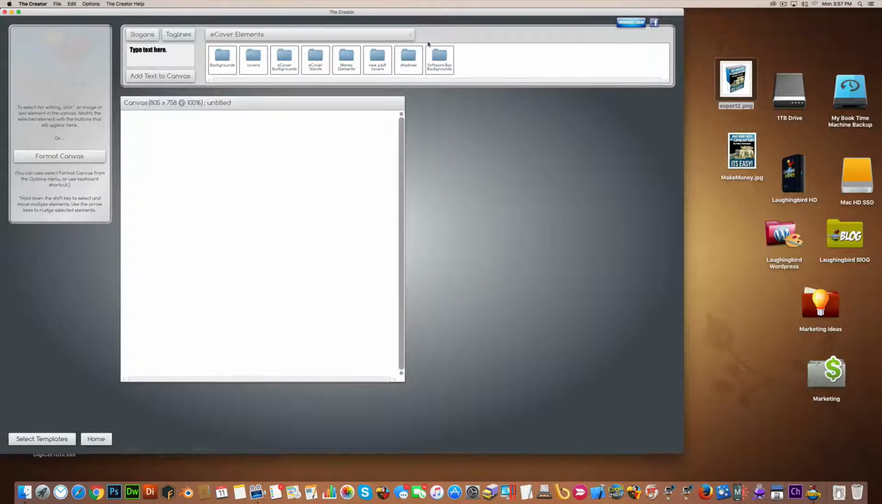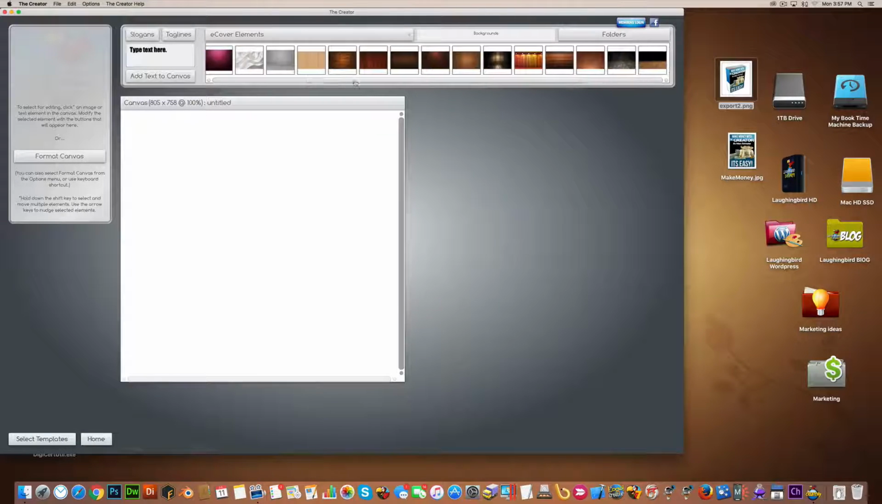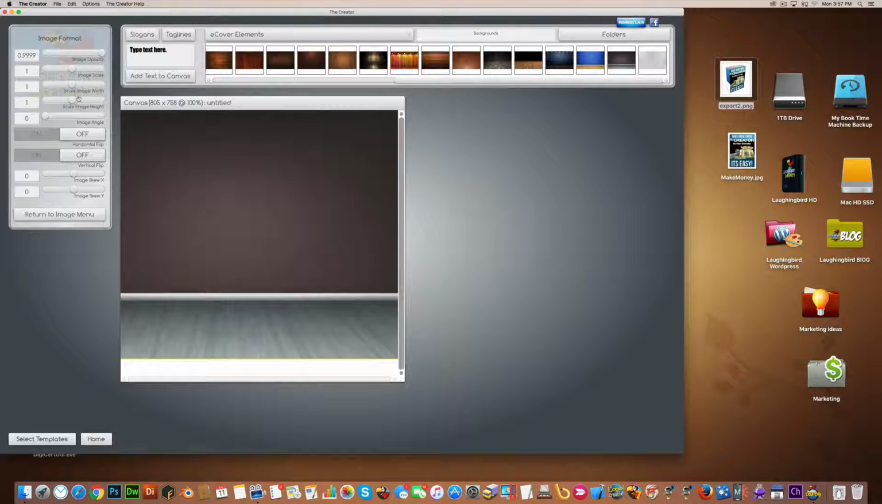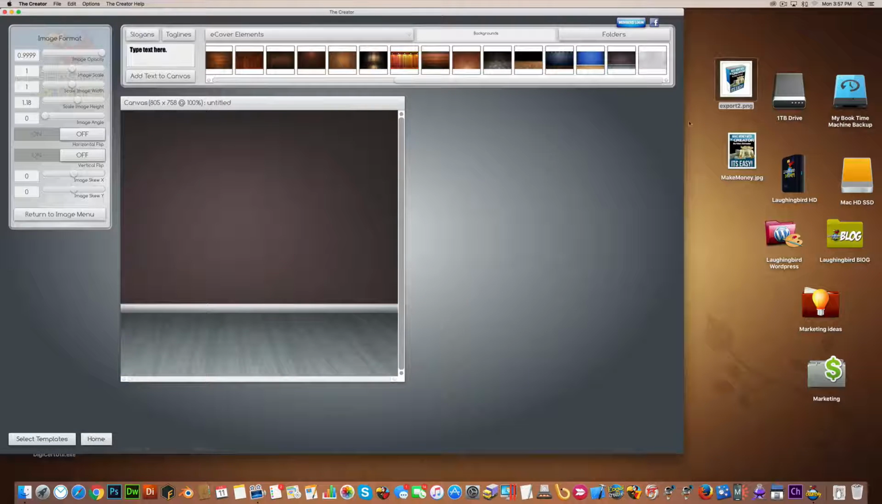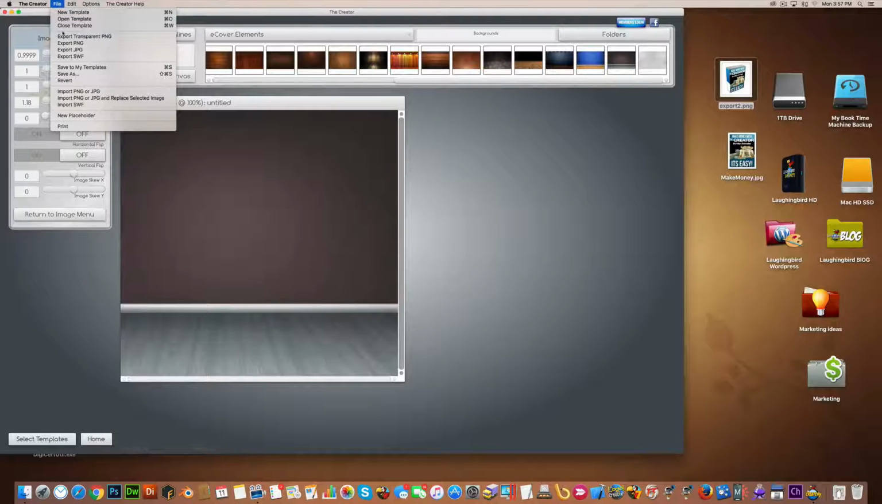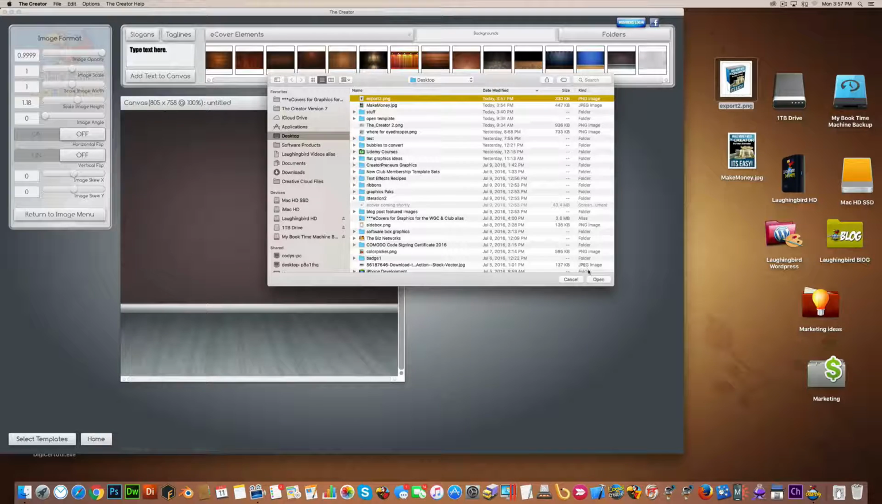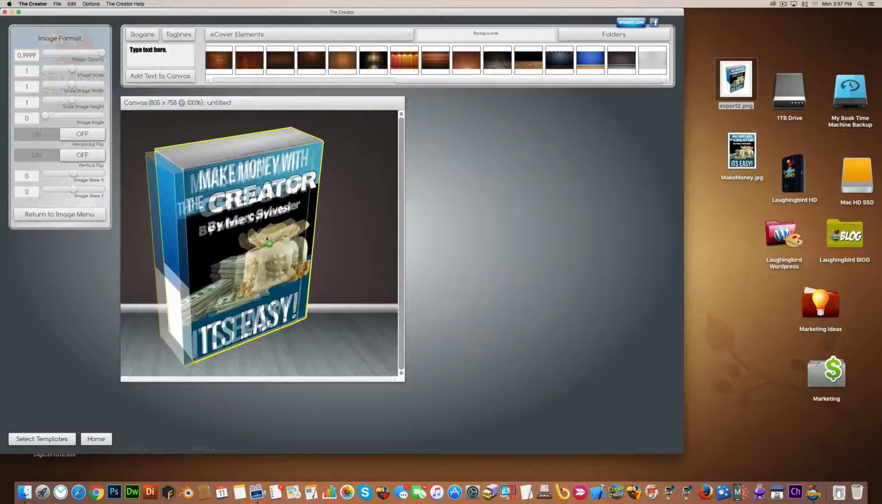Folders, look for eCover backgrounds. Nope, sorry, you're looking for backgrounds. And I'm gonna be adding more, but for this example, we can bring this guy over here. And now we go to format and we can make it taller if we want to. And now this guy, we're going to import one more time. Import, find our box, and boom, there he is.